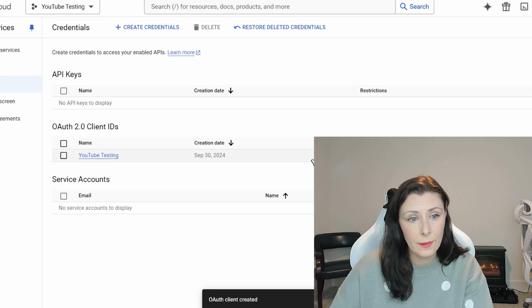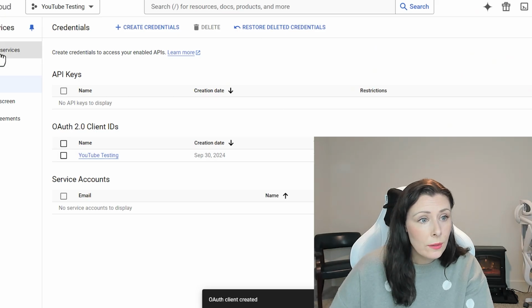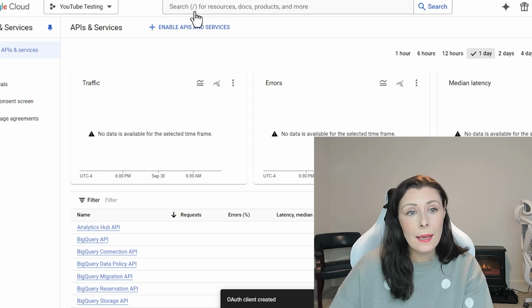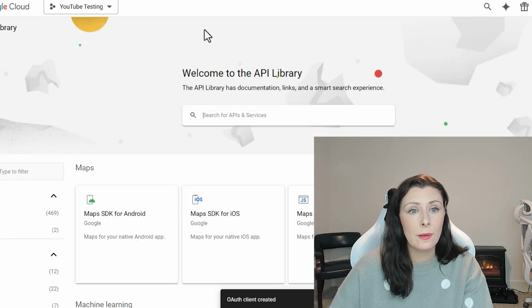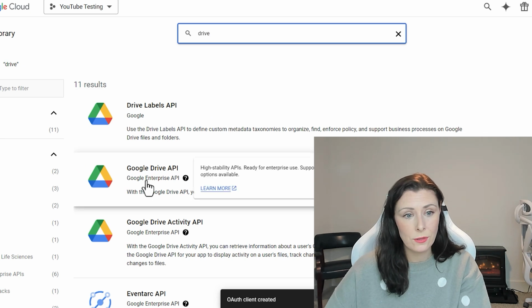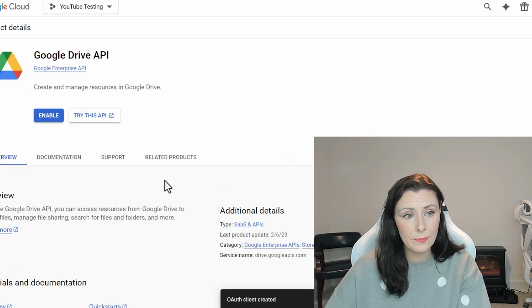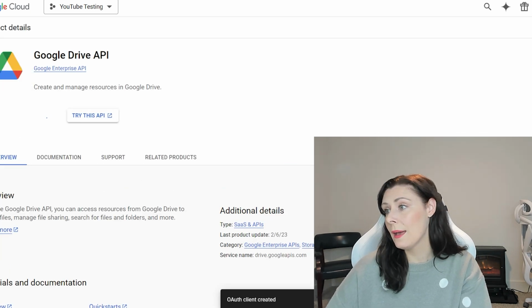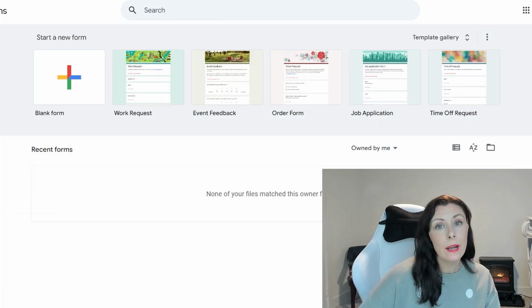Oh, we also need our Google Drive API. Okay, so we are gonna go back to enable APIs and services, and then you're gonna search for Drive and make sure it's the Google Drive API and go ahead and enable that as well. Okay, now we're gonna create our Google form.